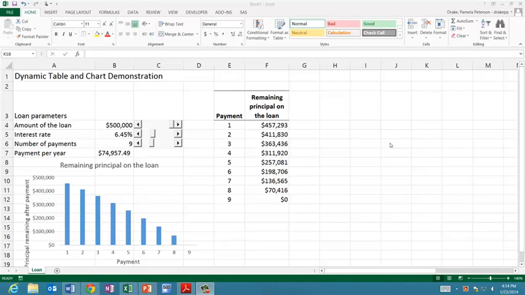And what we'd like to do is have a dynamic chart so that no matter what the number of payments is, the chart will be complete and the table will also be complete without any extraneous information and without any divide by zero or other value error messages.